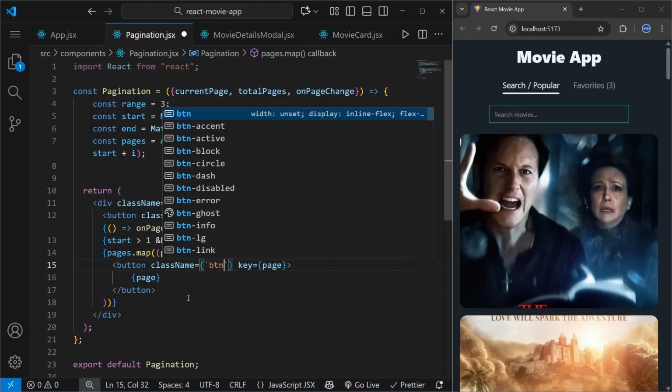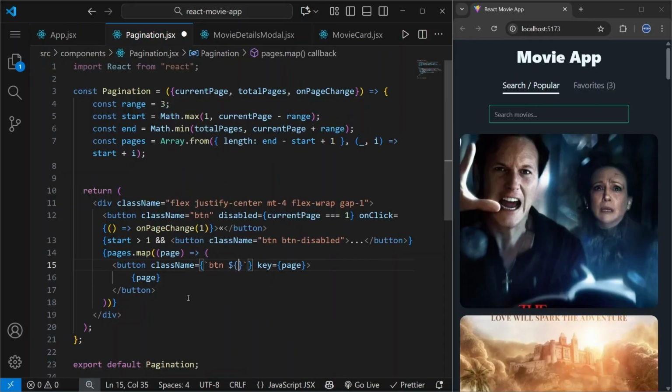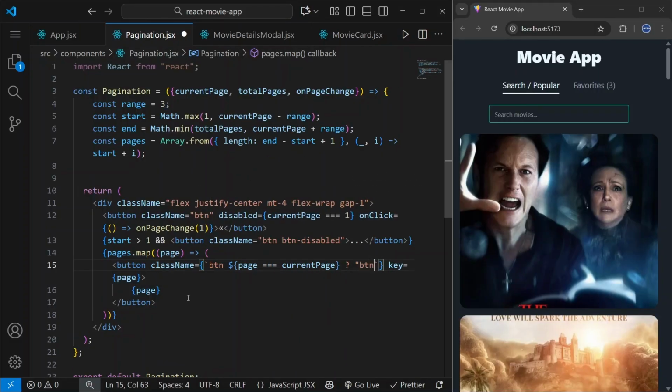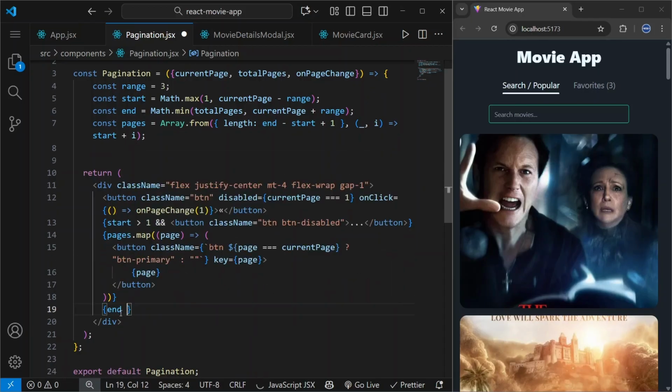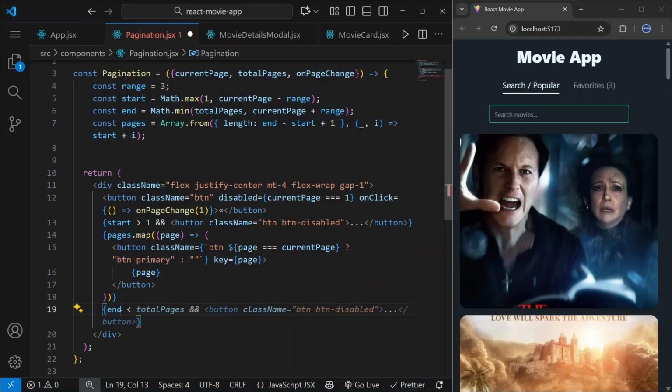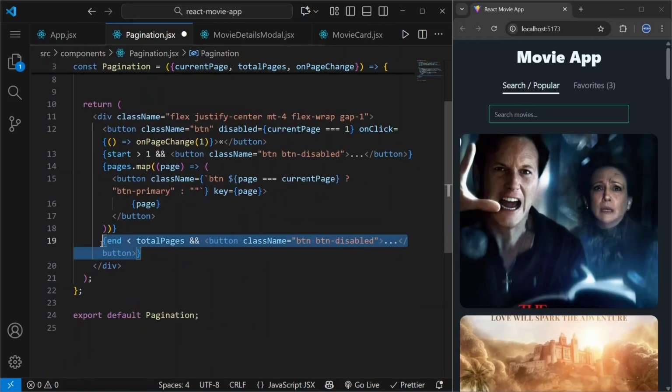And first of all, it will be a button. Then if page is equal to current page, then we can say that it will be button primary. So let's say button primary. Otherwise, we don't want to apply any styles. Okay. Then after these pages, if end is less than total pages, we can also do the same situation like we did it here.